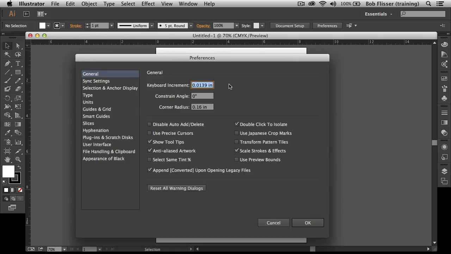This keyboard increment means that when you have an object on the artboard and you want to push it up, down, left, or right in exact increments, you may know already that you can tap the cursor keys on the keyboard. Well, how far does an object move when you do that? Here's where you set that. Let's say you're drawing a rounded corner rectangle. You can set the default corner radius right here.